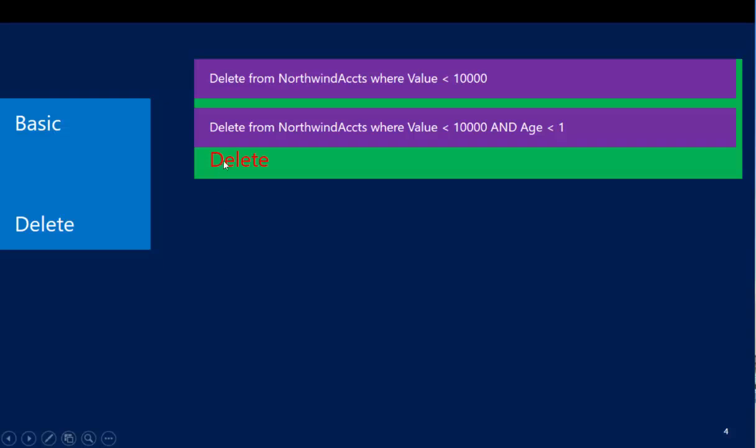The next one is delete. So be very careful with delete statements because we will do exactly what you tell us to with a delete statement.